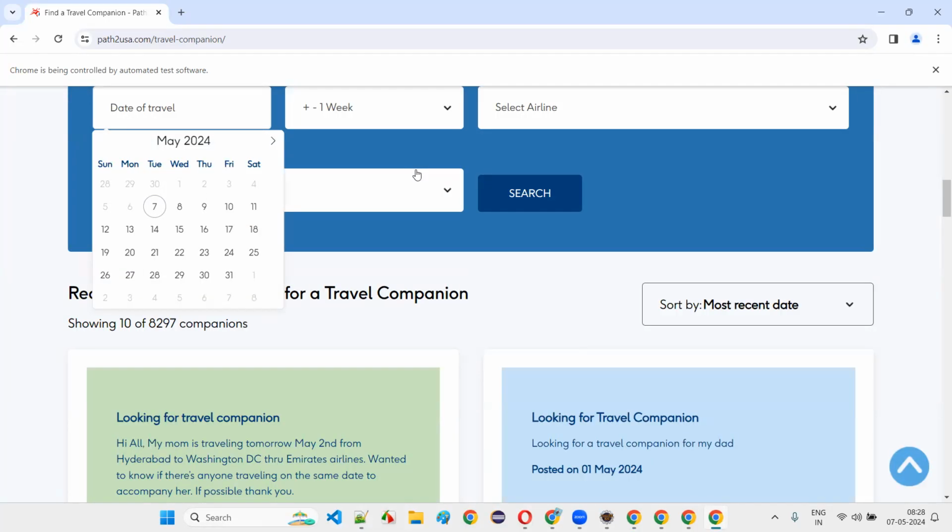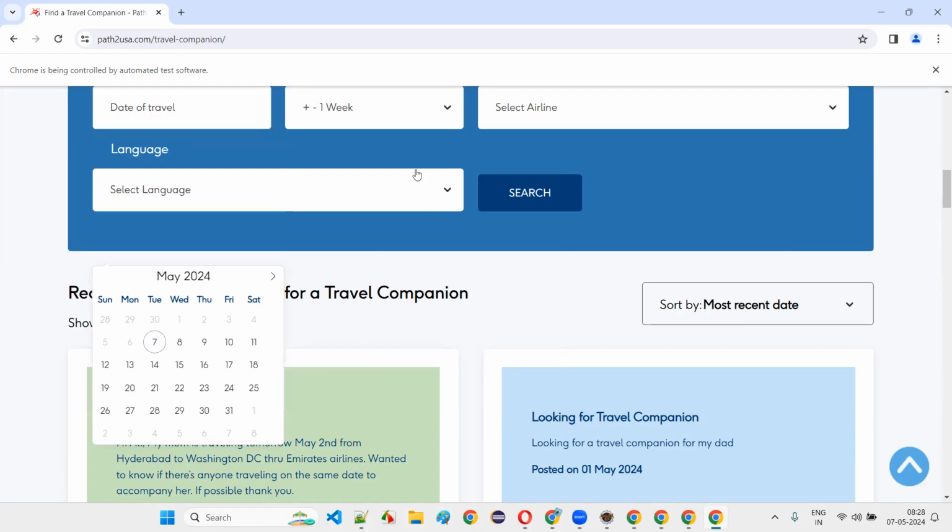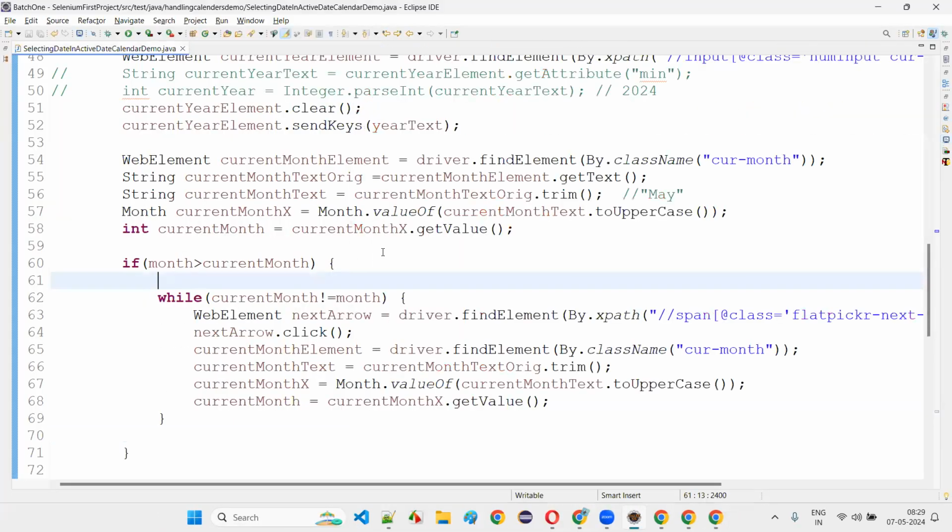It will flicker, the calendar will flicker. Then it should clear the year, and it's going on till, okay, it's not going till November, it is not stopping. There's some problem. What is the problem? The problem may be an infinite loop; it's not able to get the month. Okay, we'll find it out.